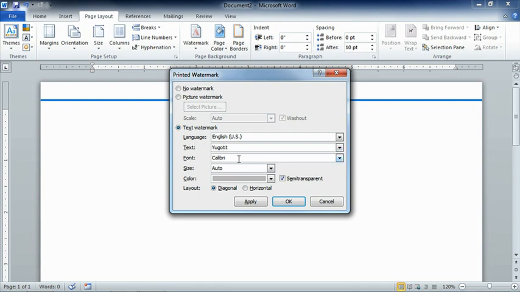Then it's simply a matter of choosing the font, choosing the size, choosing the color, and then if you want it diagonal or horizontal. My recommendation is that normally you're probably going to want to leave it to be auto-sized. That way it will be correctly sized and we don't have to guess. Also, the default color is probably going to be the best choice, and making it semi-transparent, just make sure that it doesn't look like text. Usually these default settings are all just perfect, but if you do want to play with them a little bit, feel free to do so.